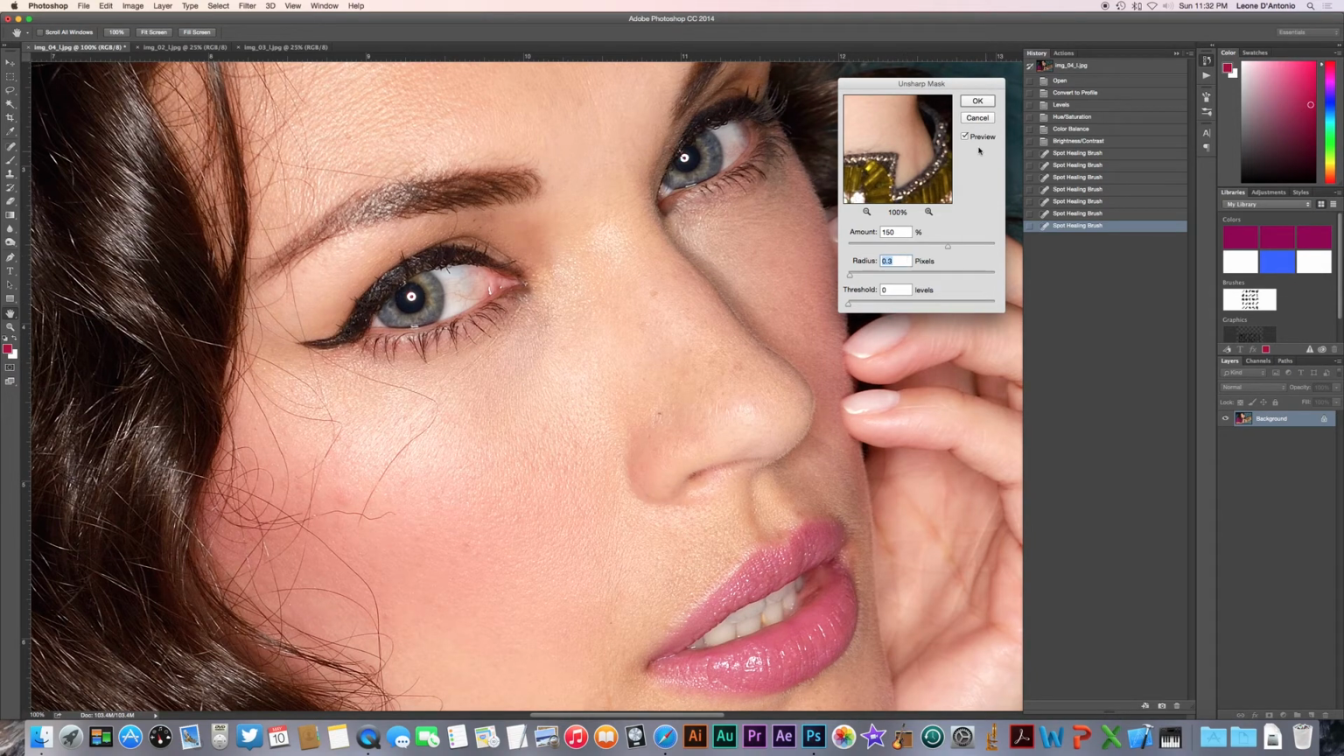So in this case, once again, I'm going to uncheck the preview so you can see the before. That's the before. Adding sharpness by unsharp masking with just a little bit. Then I'm going to check it back on, and it's just a beautiful sharpness that comes back in the details.